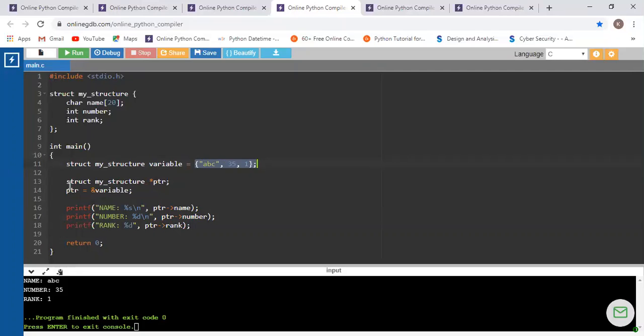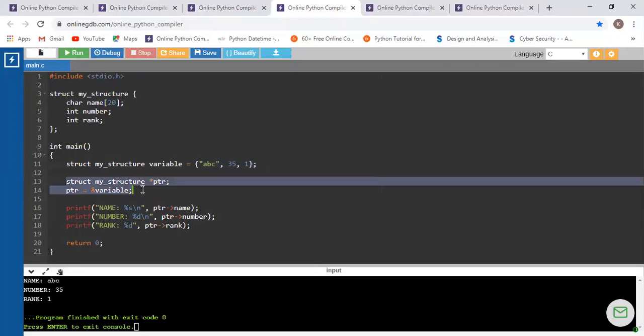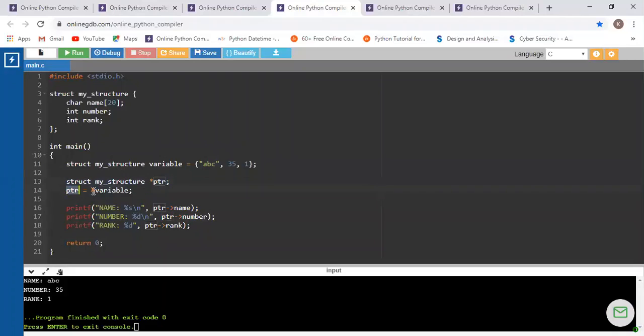In the next line, we declare the pointer variable. In the third line, we initialize this pointer with the address of another variable. And this is how to access: in the printf line, we access the name and number by using the arrow operator. So this is the part of pointer to structure. Let's move to another topic.